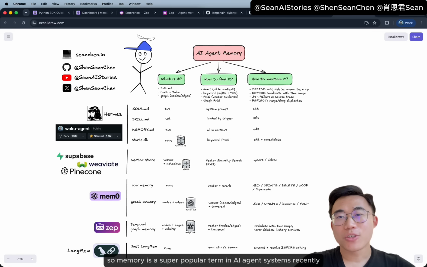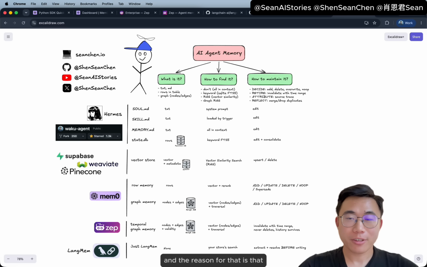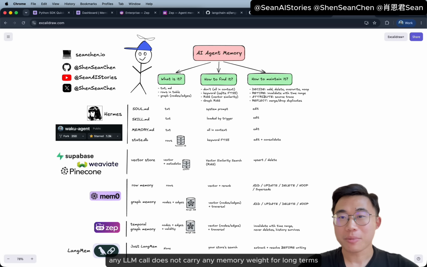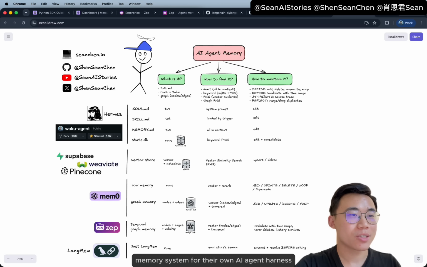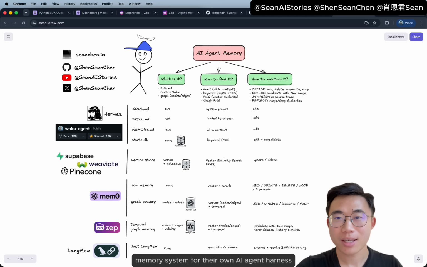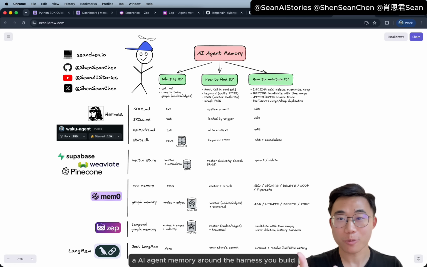Hey, I'm Sean. Memory is a super popular term in AI agent systems recently, and the reason for that is that any LLM call does not carry any weight for the long term. The reason why your ChatGPT and Claude Code remember what you talked about in the past is because they have already crafted a memory system for their own AI agent harness. Today we're going to cover 5 different ways to architect AI agent memory around the harness you built.